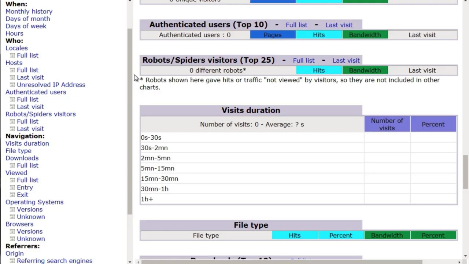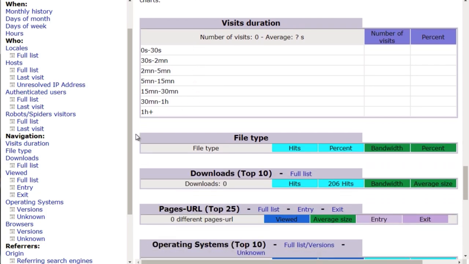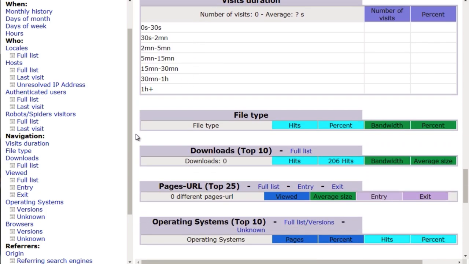Then there's the visits duration. How long are people actually staying on your site? Are they staying a few seconds? If they are, that might not be a good sign. Maybe you can look at your content and see why. If they're staying a long time on specific pages, then why is that? Is it because there are videos that are intriguing? What is that? Use this data to your advantage.